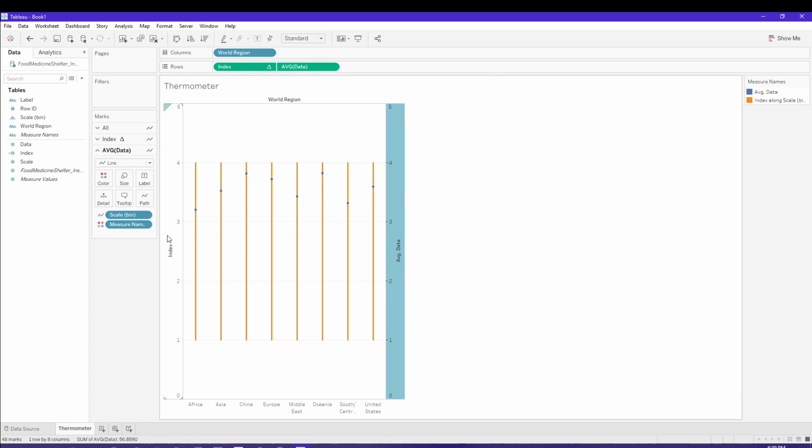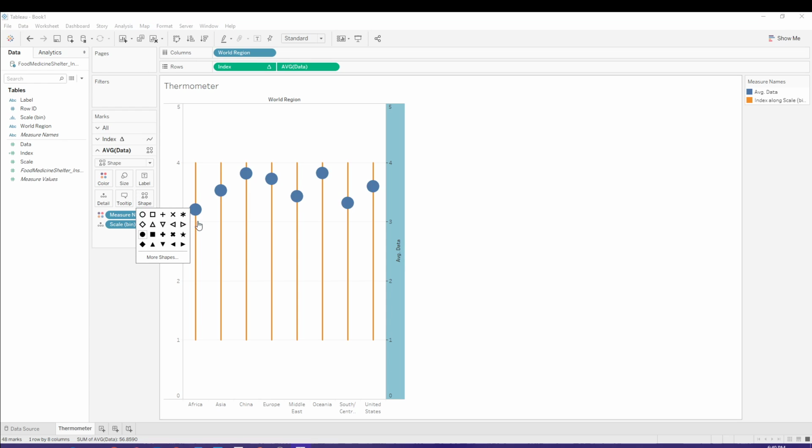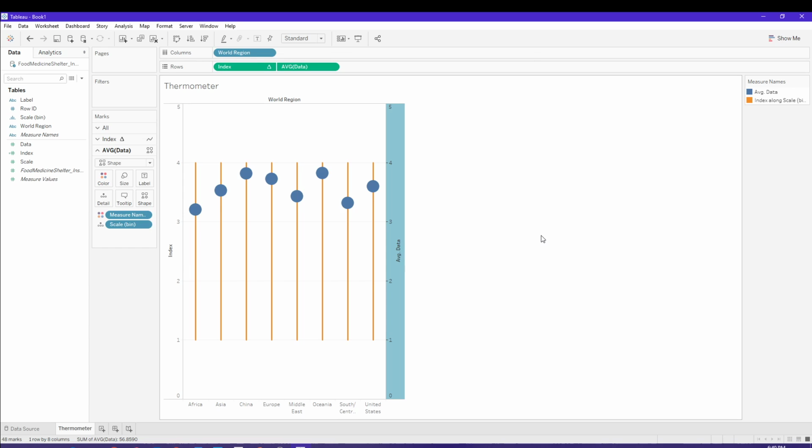And now at this point, I can do things to control the size of those dots. Under my data, under my average data pill here, I'm going to want to take off line and say shape. And then I can use a filled in shape if I want. Let's go back and see if we can get the orange toned down a little bit, maybe use a lighter gray. So let's go under the index.